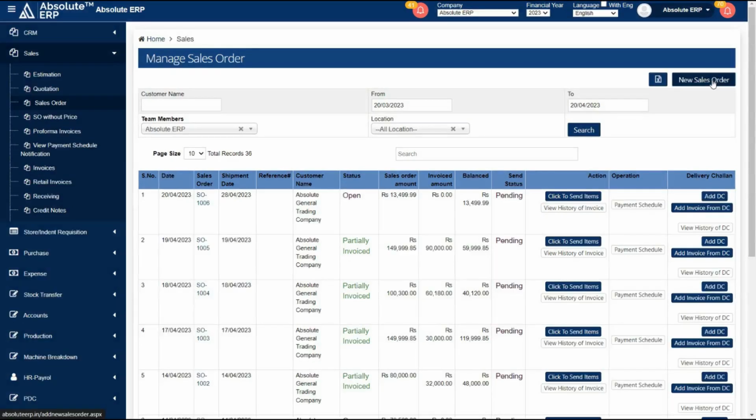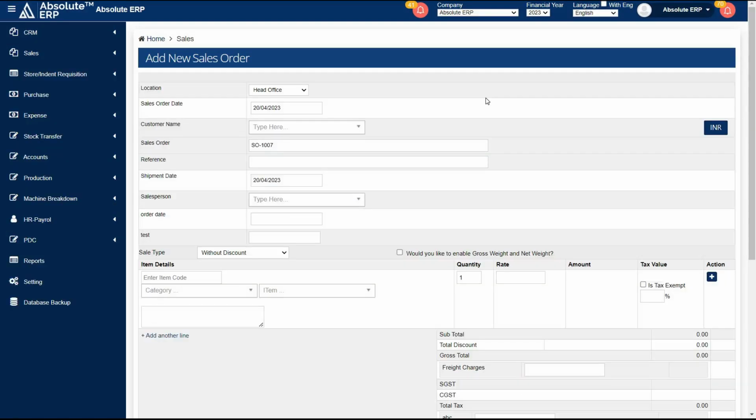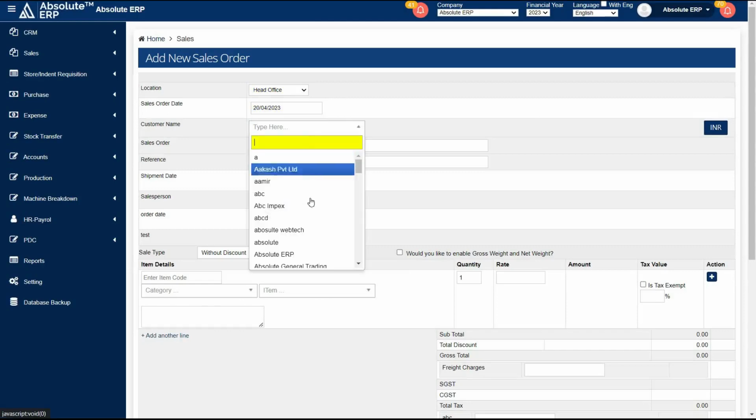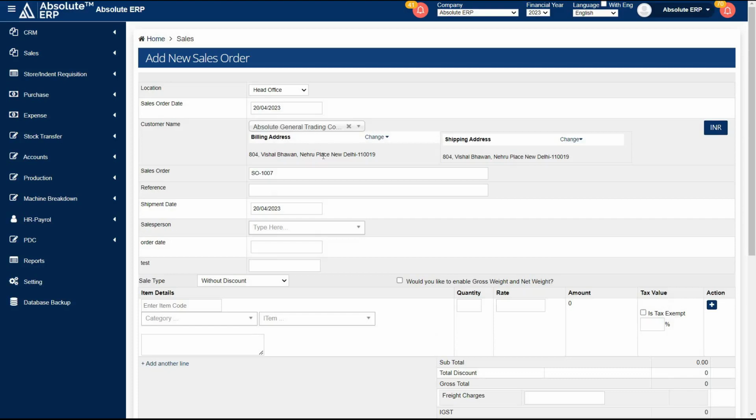In that case, click the New Sales Order tab. This is the Sales Order Creation page. You fill in all the necessary details according to you. If you have multiple locations selected, the order date is automatically generated by the system. Mention the customer name. We have covered the brief of master creation in our estimation video. If you want to know on what basis this data and drop-down are coming, please watch our estimation video.